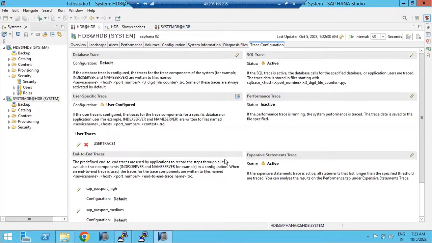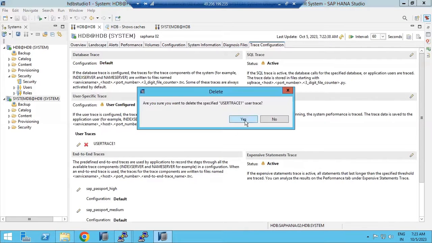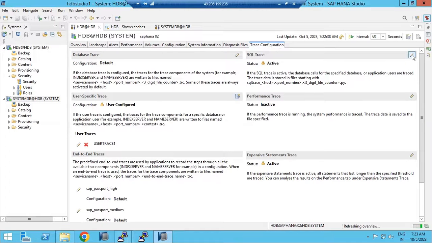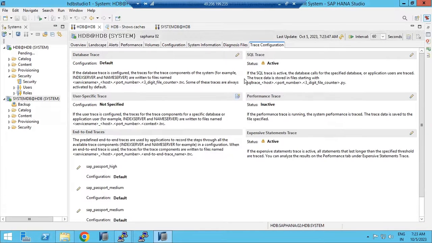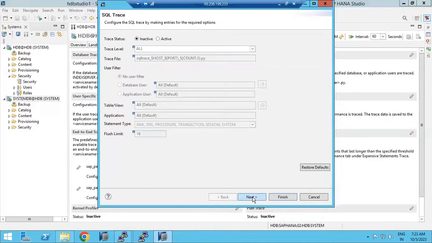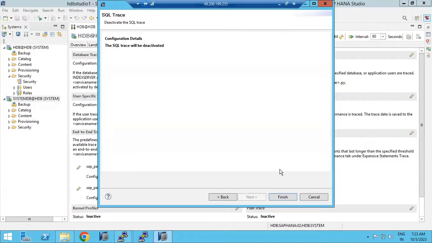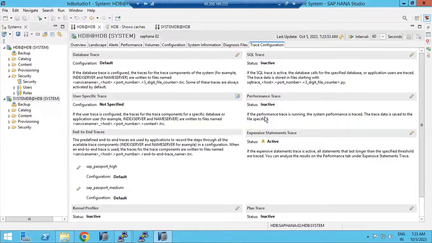So how long can we keep the trace open, for a user-specific or SQL trace? That depends upon the situation. If you want to close it immediately, you can close it immediately; if you want to disable it immediately, you can disable it. There is no specific duration. Each and every start or end, we have to manually activate and deactivate it.